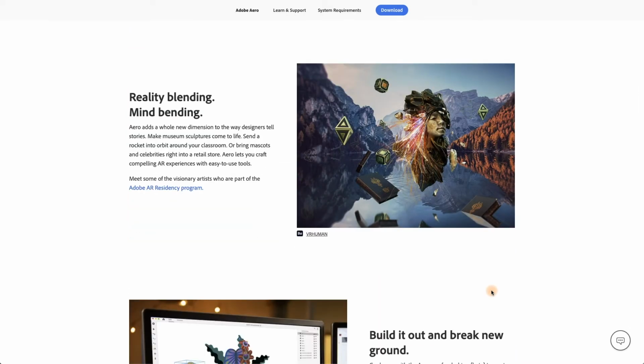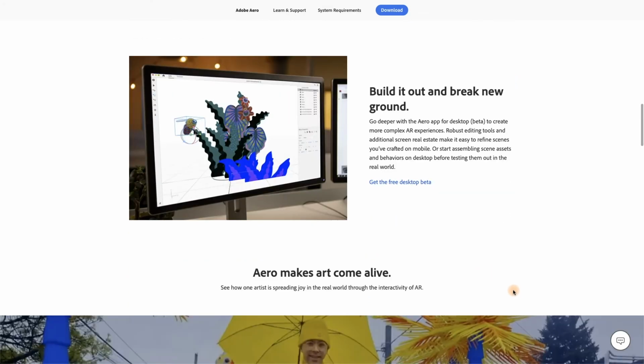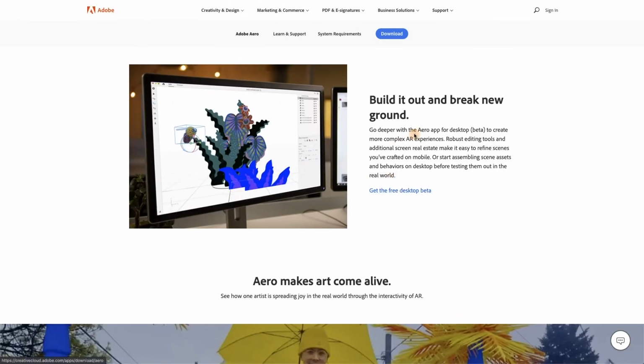At the beginning we do more experimental art things, but it can really blend with the user experience and build the next generation of information systems. So for example, this one shows how you can build these elements in Adobe Aero, and it's very similar to one of the software, Adobe Dimension.